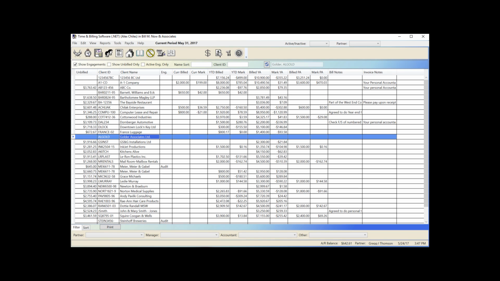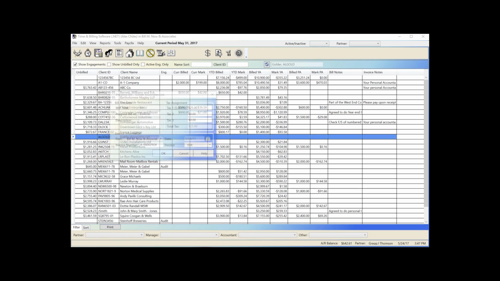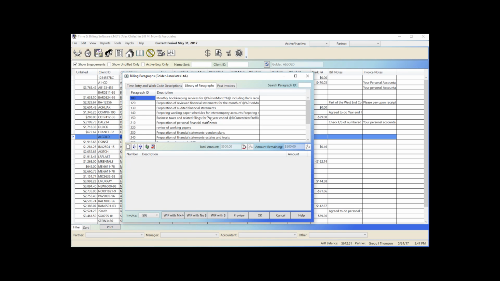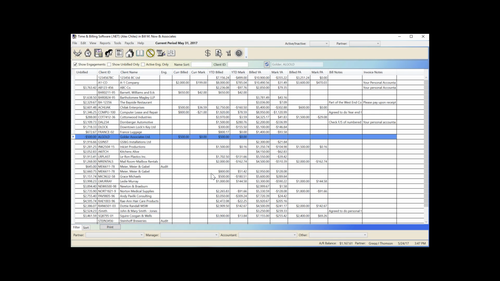Let's say that Golder Associates is a client I'm about to do a big project for, and I'd like to bill them $500 up front. They have no unbilled WIP because we haven't started working on the project yet. So I will have to right-click and choose Progress Bill. I'll progress bill them at $500. I'll click OK. I will add my paragraph and click OK, and I'm done.